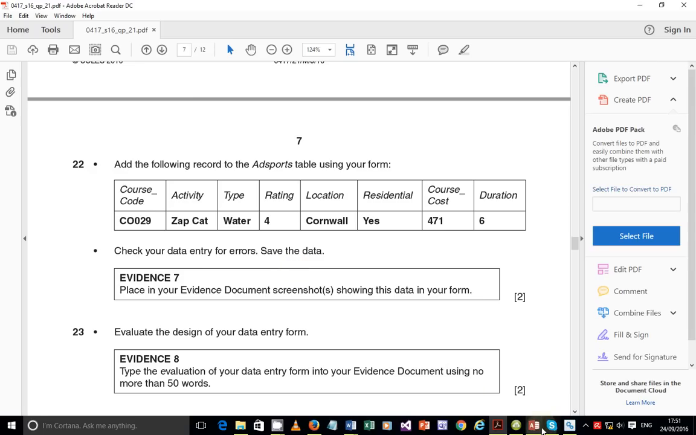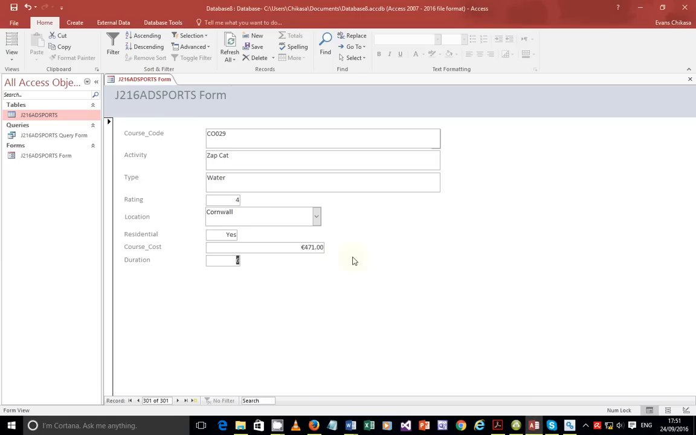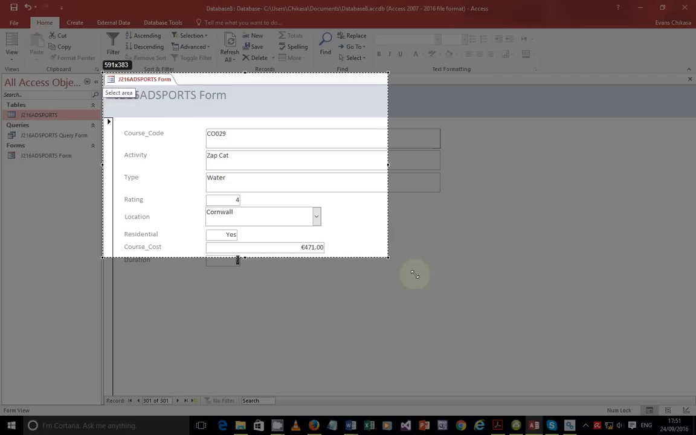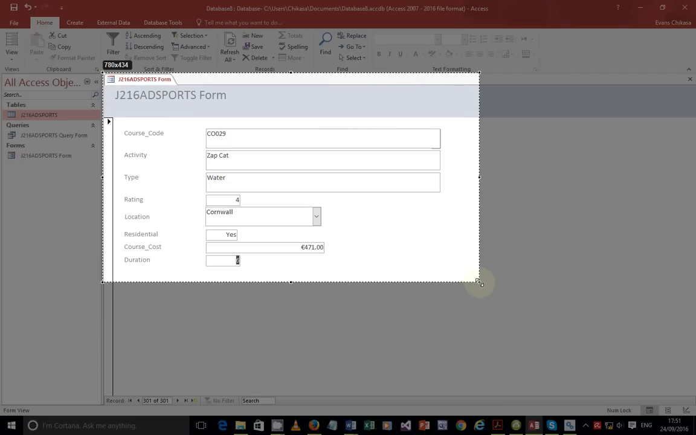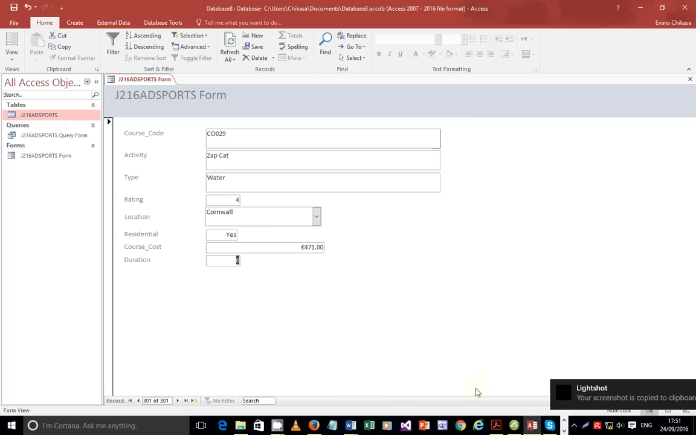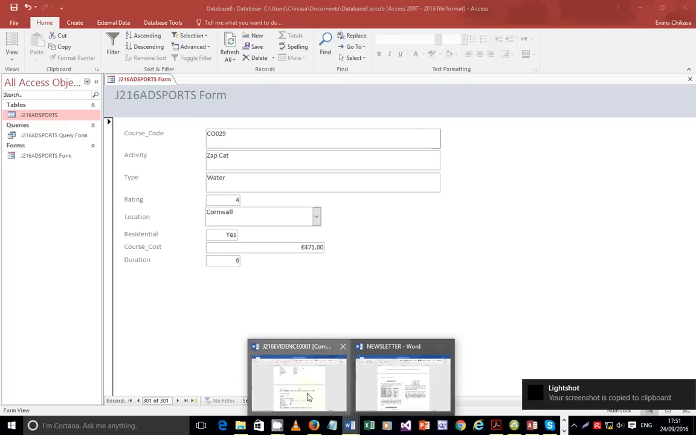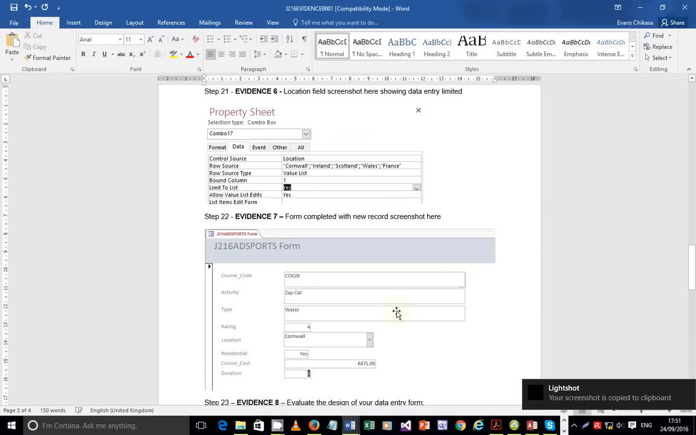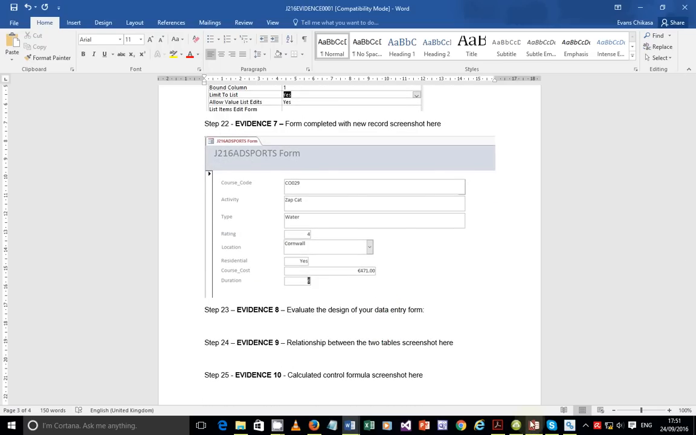Okay, so let's go back here. The form in question is this one, so I'm just going to get a screenshot of this. This is the form, so copy it, go to the evidence document and place it. This is the new form. Please, you need to get a screenshot of the new data that you added in the form. This one is perfect. So go back to the question paper.